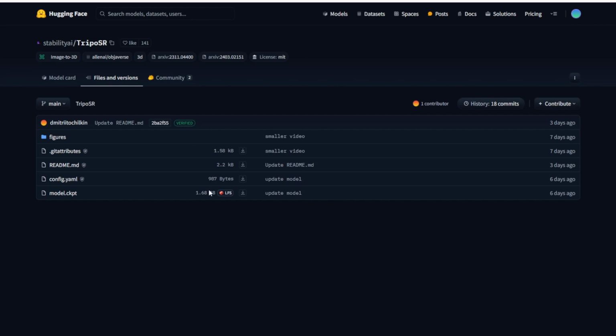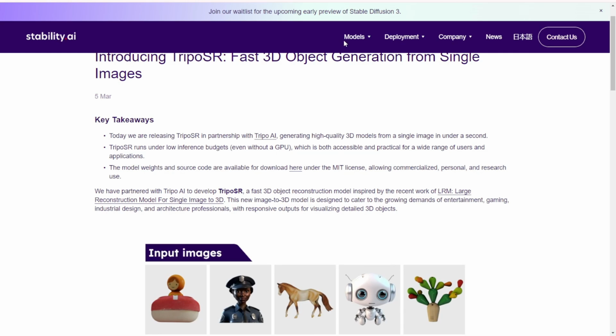Basically you go to Hugging Face and click on Files and versions here. You can download this .ckpt file. This is the model file for TripoSR. We will talk about how to install that on a local machine later, but first of all, let's see what this is all about.